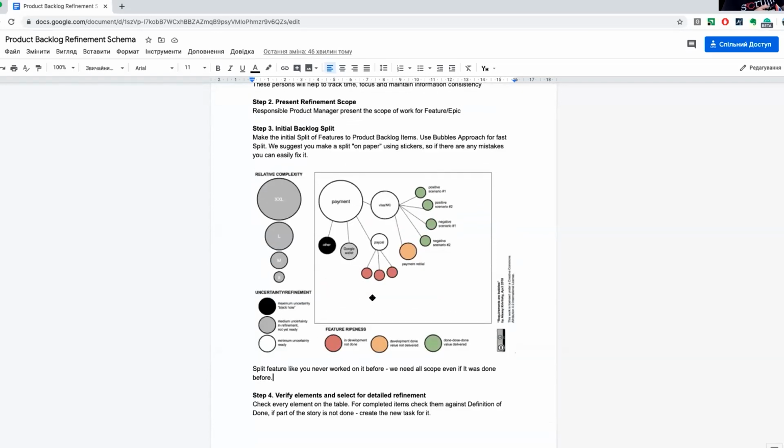What we also did: there were some features that had previously been started in the old life of the company, and we asked the guys to refine all the features as new features. So start refinement from scratch. Why did we do this? Because we thought there might be a lot of undone work even in almost finished features. So wherever they split, they have to check how it matches the definition of done criteria. If it doesn't match, they have to create an item for this particular undone work.